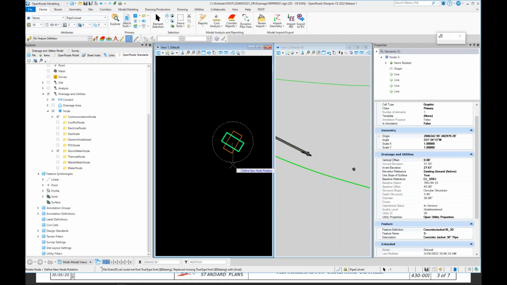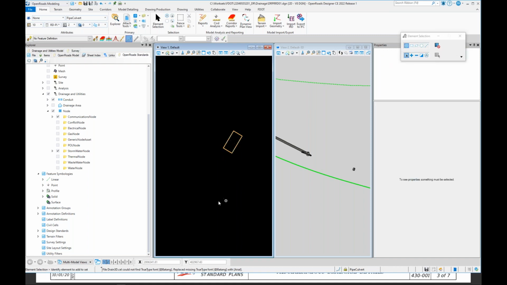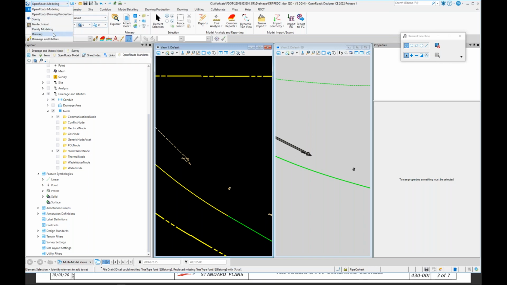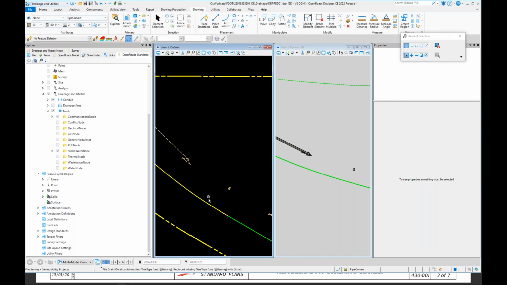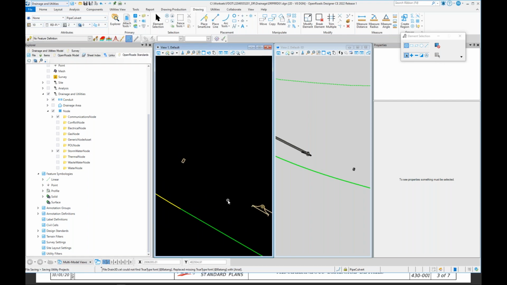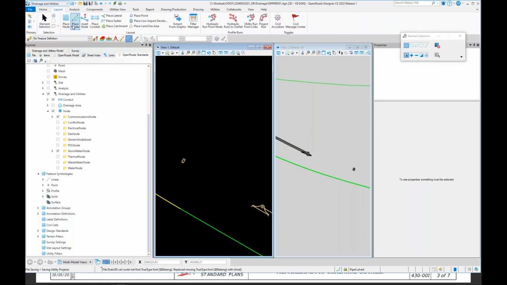I'm going to rotate this to what looks like the correct rotation. And then with that, I should be able to connect existing and proposed. Now here is our proposed. So let's go to layout, place conduit.